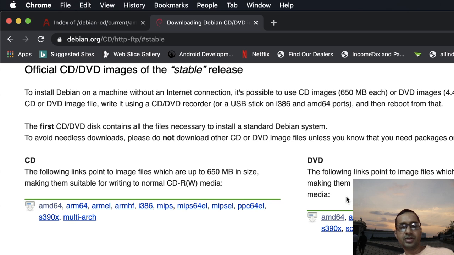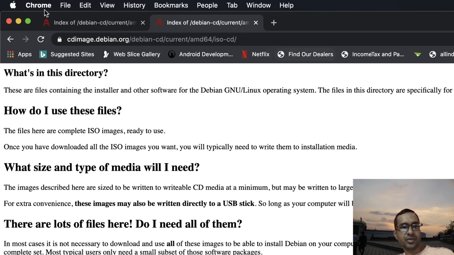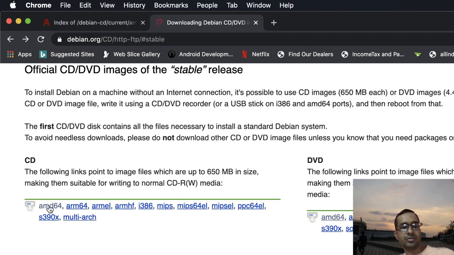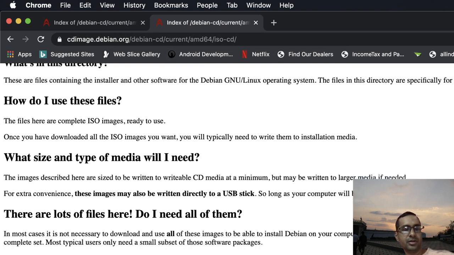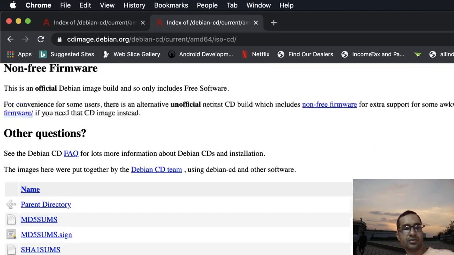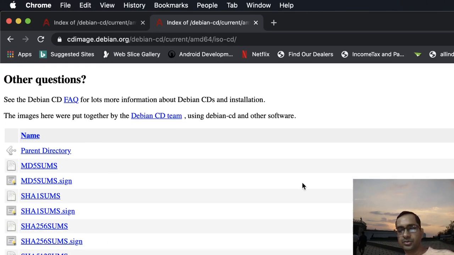You can either download a DVD format or a CD format, and then select the appropriate architecture. For PC architecture, if you have a desktop and it's 64-bit, even if it is Intel or AMD, you should select AMD64. If it's 32-bit, then you can select i386. If you are running Raspberry Pi or an SBC, single board computers, you can select ARM based or any of these architectures, whatever fits your device hardware. Since I'm using a 64-bit Intel processor, I'm selecting AMD64. Scroll down here, you can see the downloadable links.